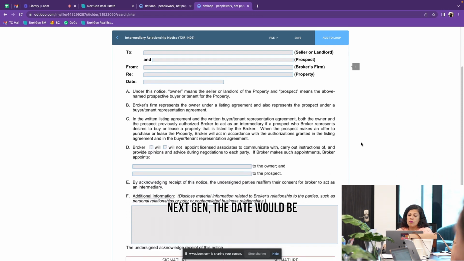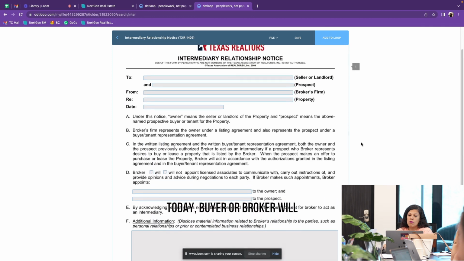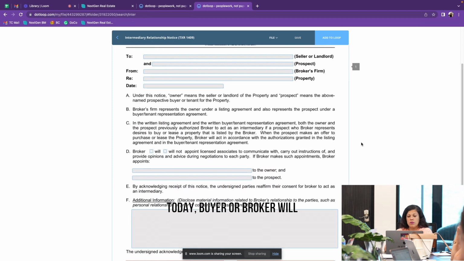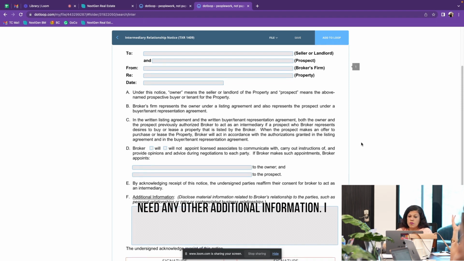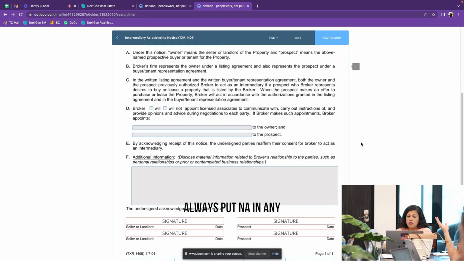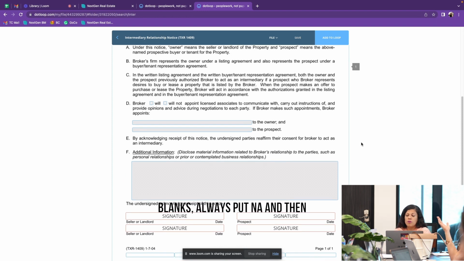So it would say NextGen, the date would be today. Broker will appoint licensed associates, always put will, okay? Because to the owner is going to be the list agent, that would be me, to the buyer, it would be Riley. And then keep scrolling, you won't need any other additional information. I always put NA in any blanks, always put NA, and then everybody signs it, okay?